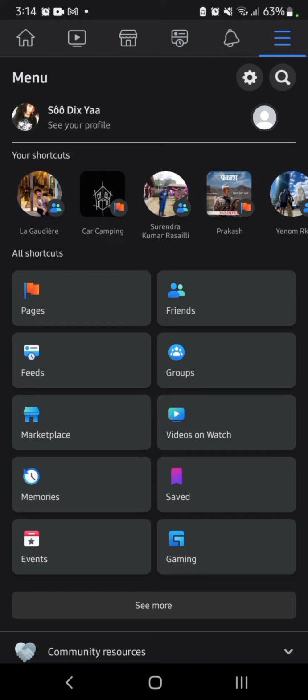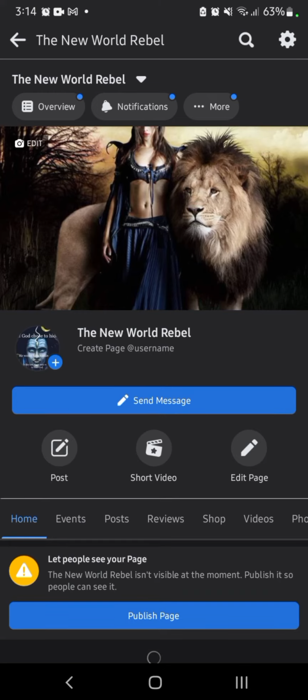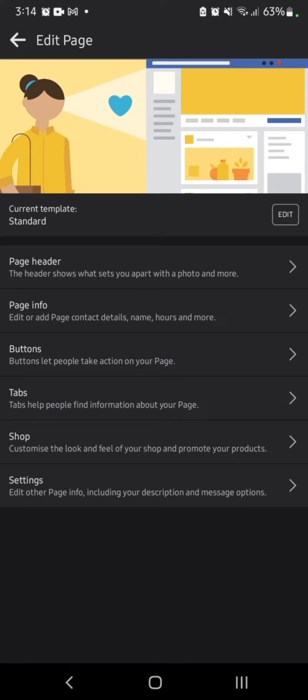Now on this part, you can see pages under all shortcuts. Just click on pages. Now select the page that you want to add admin on. When this page opens, you can see the option edit page, with a pencil symbol, click on that.